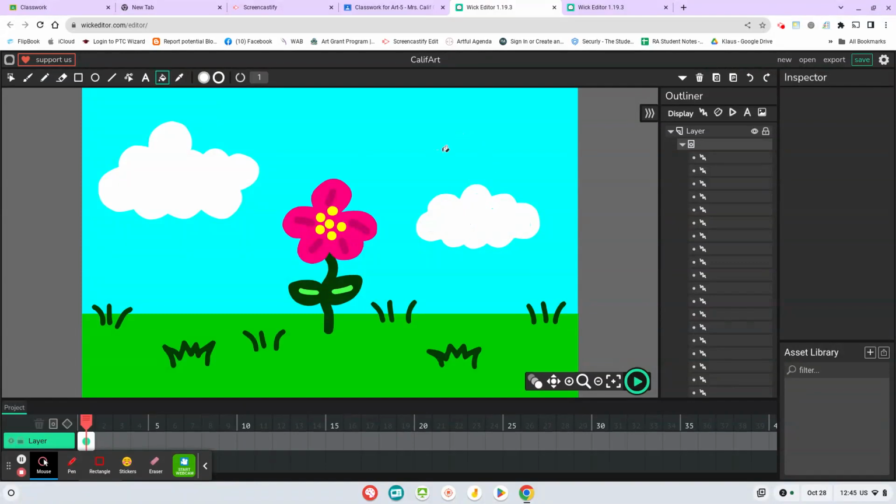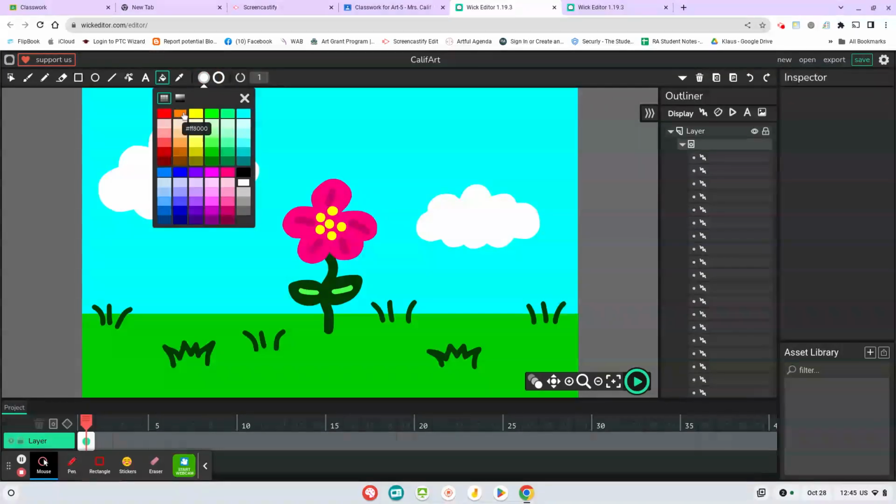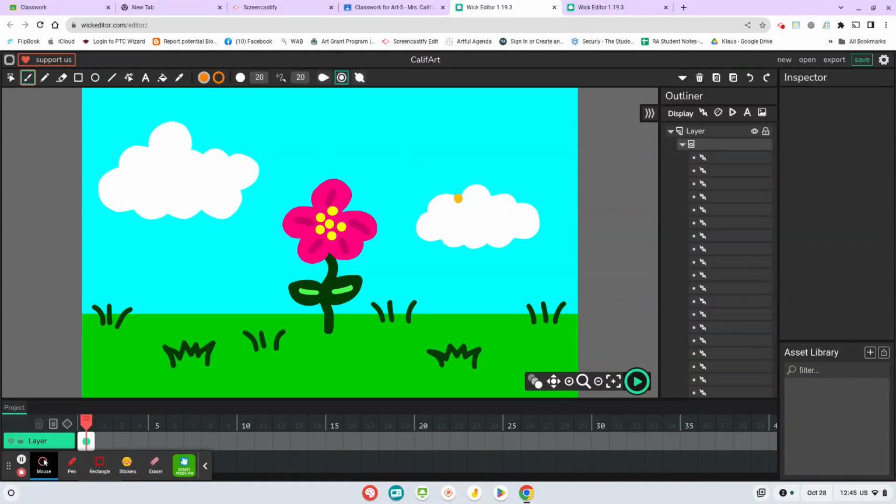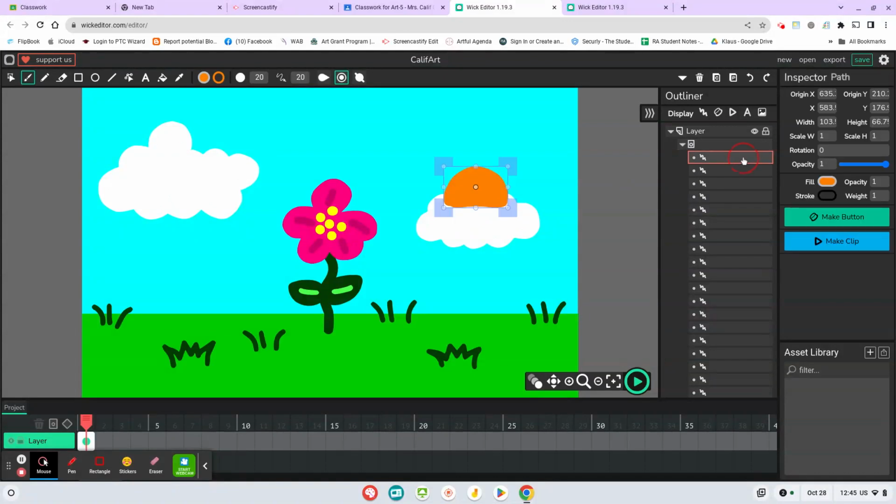Now there's one more thing I want to do, I do want to add a sunshine to my picture. So I'm going to choose orange and my brush here. Okay, and you see how that's sitting on top of the cloud? I'm going to move that behind the cloud. So I'm going to click on that layer and drag it below the cloud.